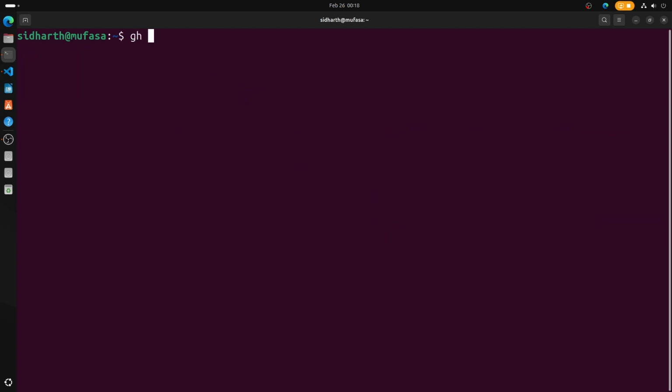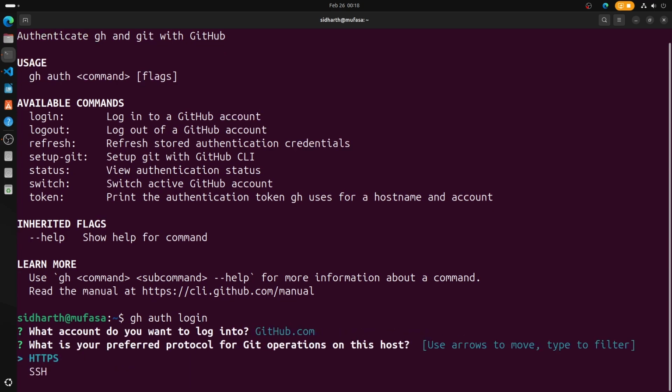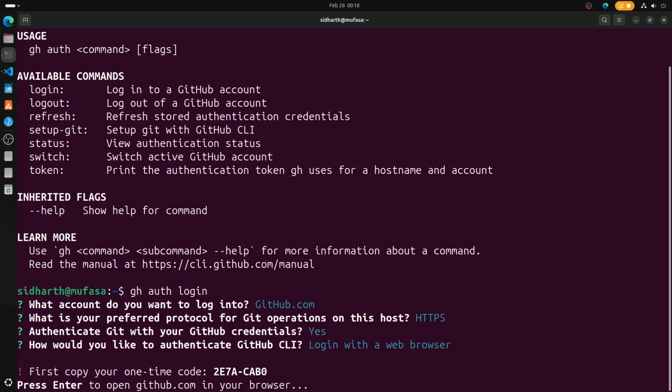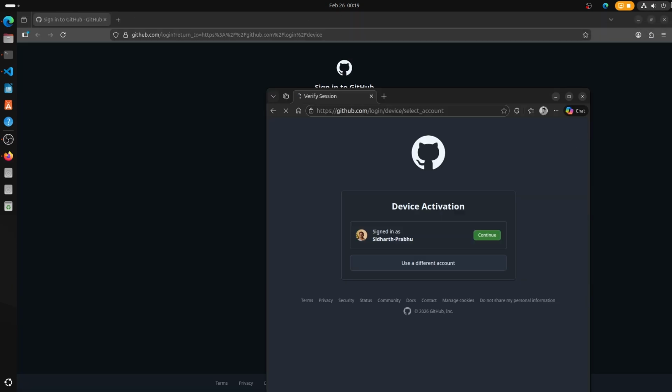Now if we type auth, then you will see all the available commands, and there you will see login. Now type auth login, select github.com, select HTTPS, hit Y and hit enter, and select login with the web browser and hit enter, and that opens GitHub on your default web browser.